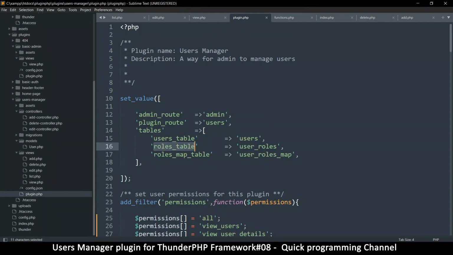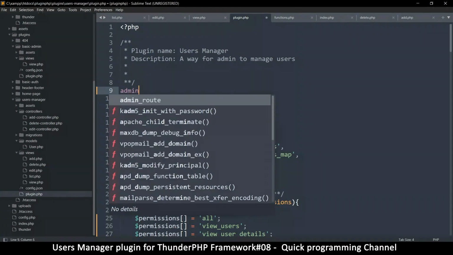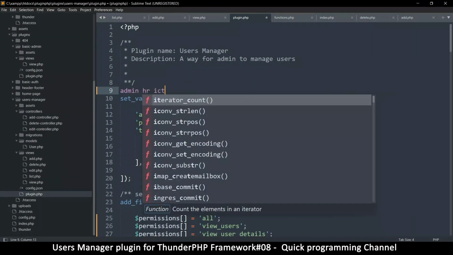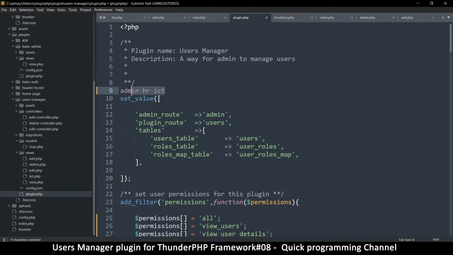So here there's going to be rows in this table. For example, let's say this one is an admin, right? So a person can be an admin, they can be part of HR, they can be part of ICT. So these are user roles, okay? But then there's a permissions table as well. What can they really do as admin? What can they do as HR?